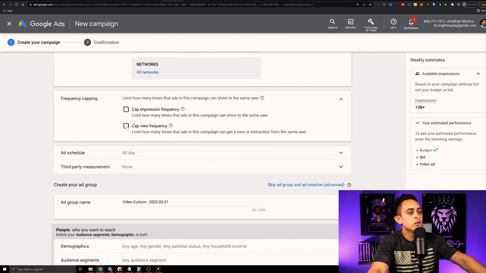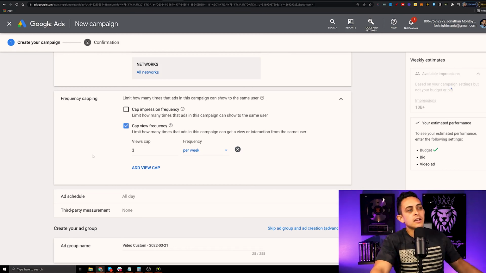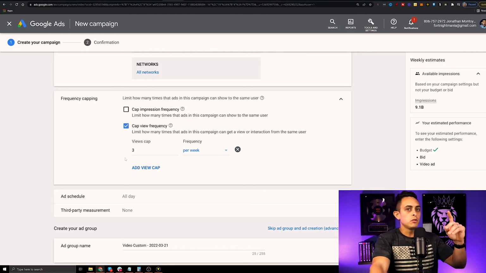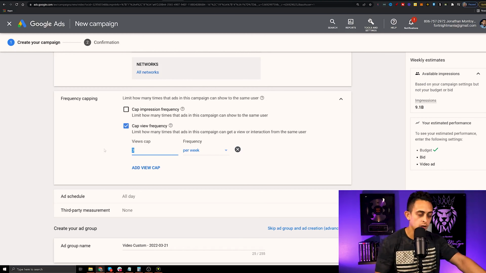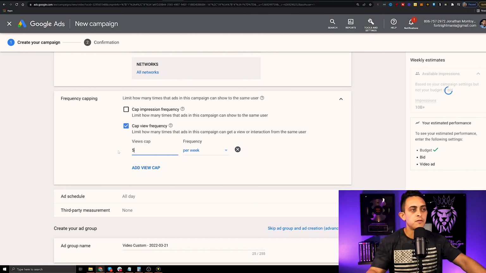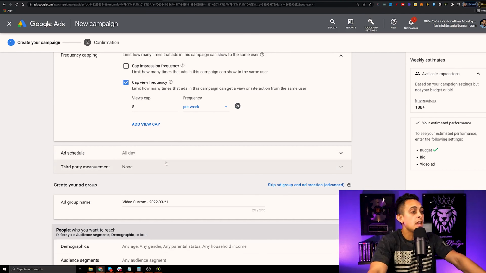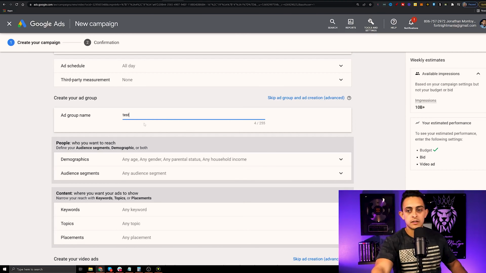Frequency capping. I usually cap this at about 3 per week. Basically what that means is I only want to show it to that one person 3 times per week. If you want to be super aggressive, we can show it 10 times per week, depending on how aggressive you want to be. I'll just put 5 for now. Ad schedule, all day, that's fine for now. Ad group, I'm just going to put test.